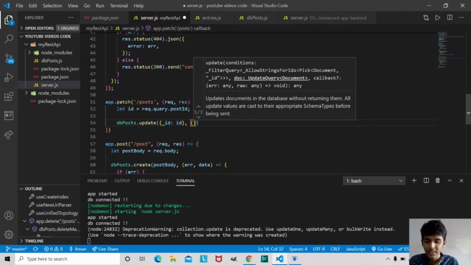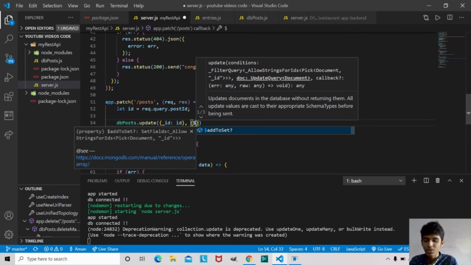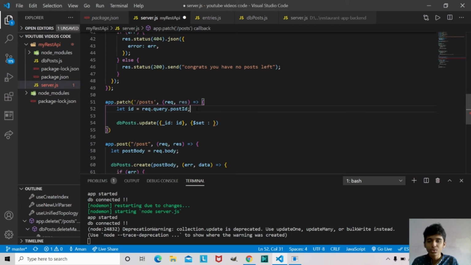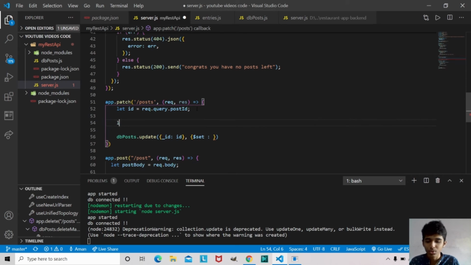To do that we have something called $set. Now this is just syntax and you have to accept it. We also need to give as a body what we need to update. So let bodyToBeUpdated be something like that, and we're going to get it from request.body.